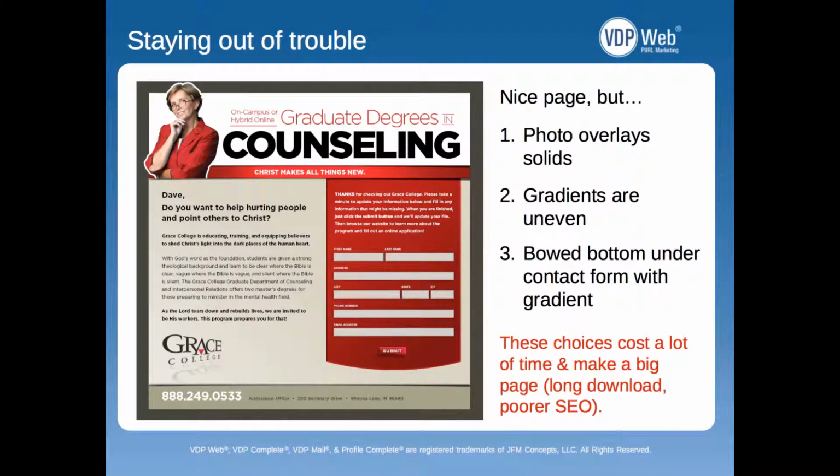So let's talk about some examples of things that are not the best idea. This page isn't honestly all that different from the page that we just looked at. It's kind of the same content. There's some text to the left. There's an opt-in form. There's a header graphic. But it's got some issues with it.